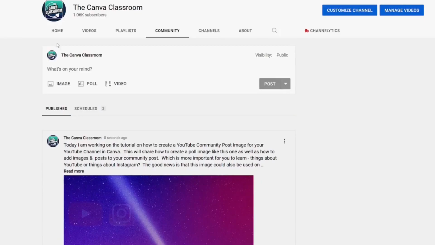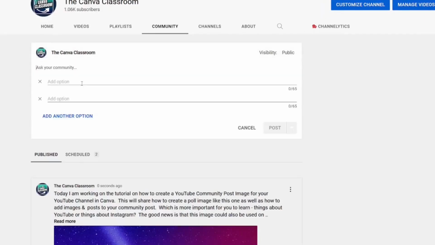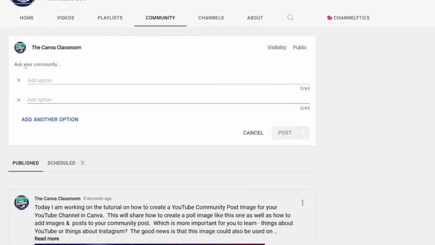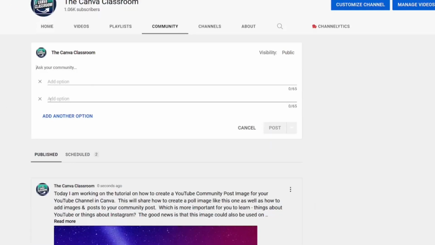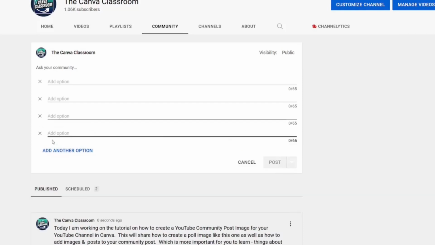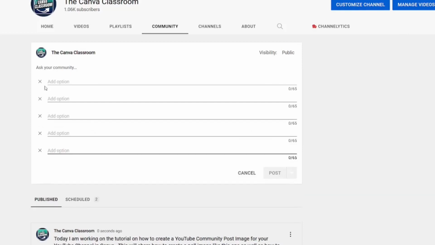How do you create a poll? Right next to image, poll. Add a poll. You can ask your question. I'm not actually going to create a poll today. Ask your questions. You can add your options. You can add another option. You can add more options. And then once you have your options in, you can post it.